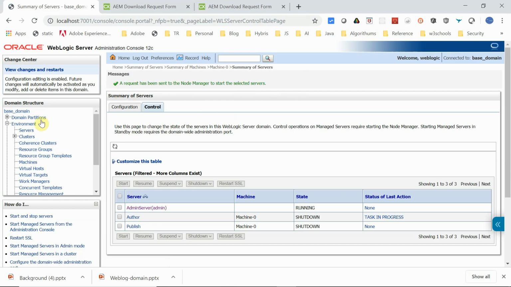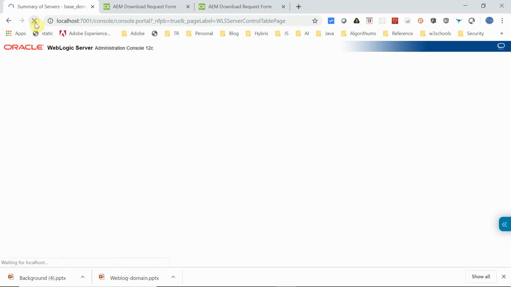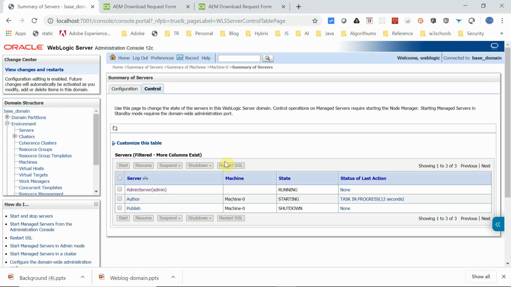Yeah, now let's wait for the author manage server to come up. So it may take some time. Okay, the server is now running. So now as a next step, we need to deploy the war file.